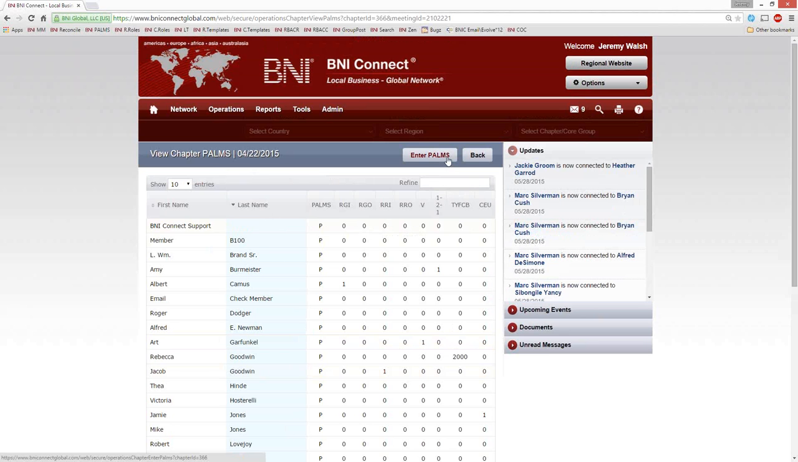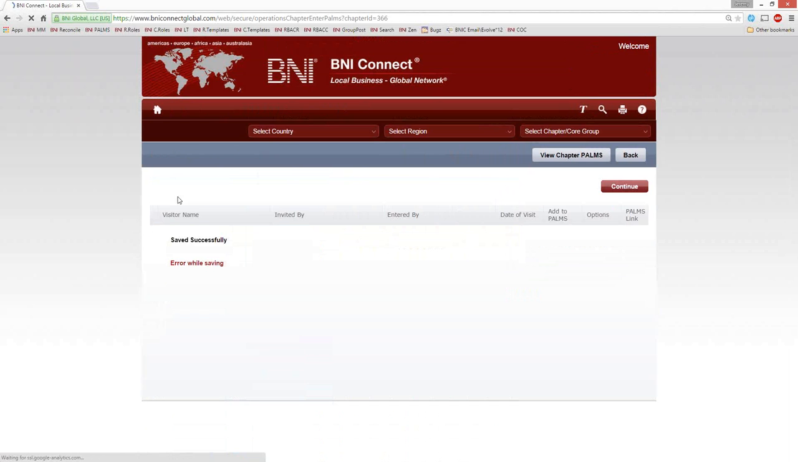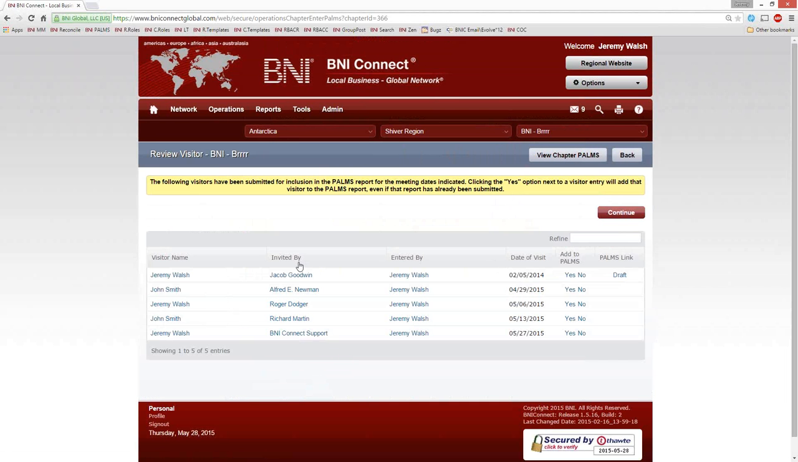But if I need to enter a POMS report, I would just click on the Enter POMS button, either back in the operations menu or when I'm in this utility. When I click on Enter POMS, the first thing that I'm going to be asked is to verify and accept any of these visitors. So I can see there's a bunch of visitors here. I can see who's going to get credit for the visitors, and I'm going to see which POMS report they're going to be entered into. If it's a POMS report, especially in the past, that has already been entered, I will have the option of looking at that POMS report to check for a double entry. If not, I can just go ahead and say yes or no.